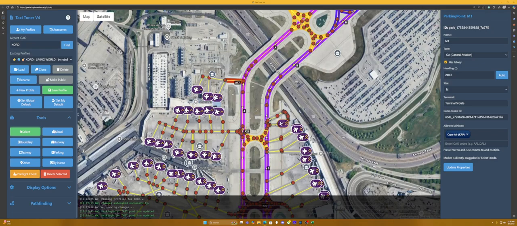But anyway, I hope this has been helpful for you, and I hope it's just shown you a little bit of how important parking codes are to Say Intentions. They're very important. So thank you for watching. Hope you've enjoyed.